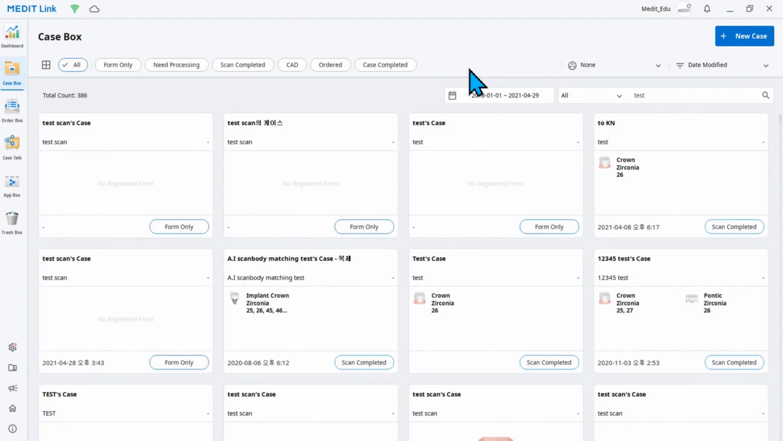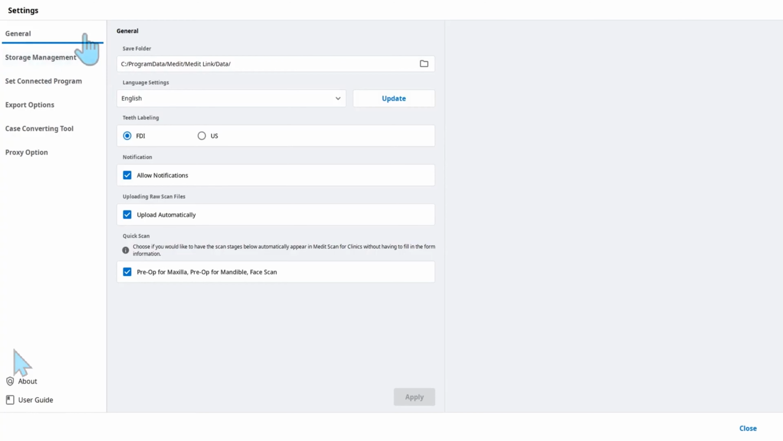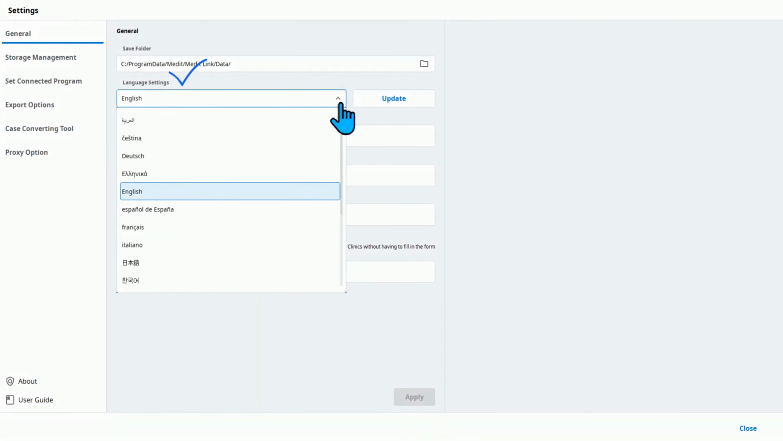In this video, we'll be explaining Medit Link's app settings. Select Settings in the lower left section of Medit Link. First, we will explore the General tab. Here, you can select which folder you'd like your files to be saved and your preferred language.